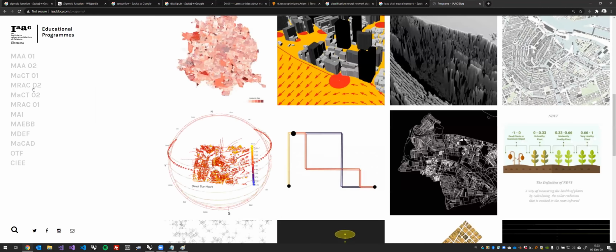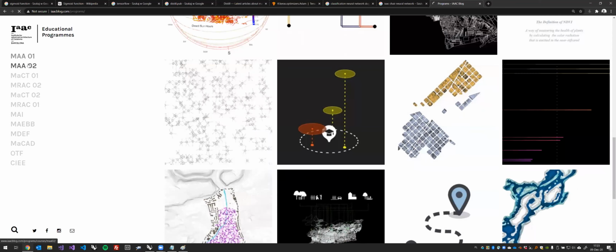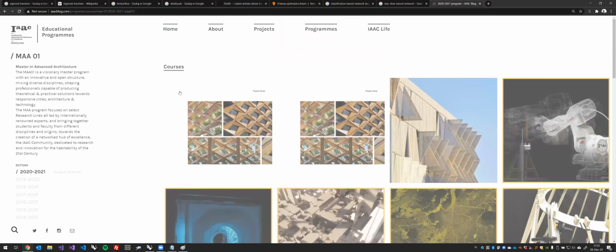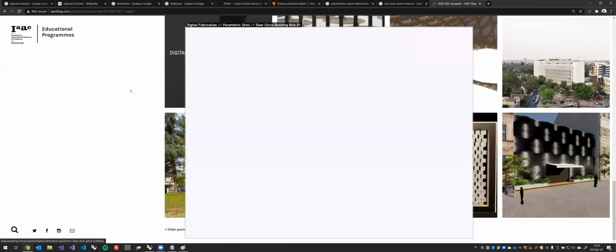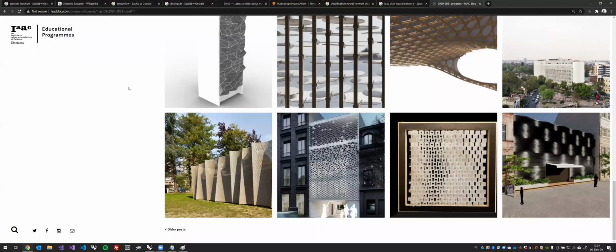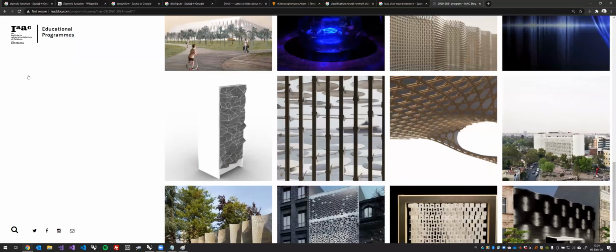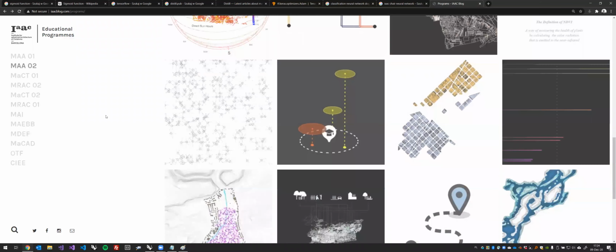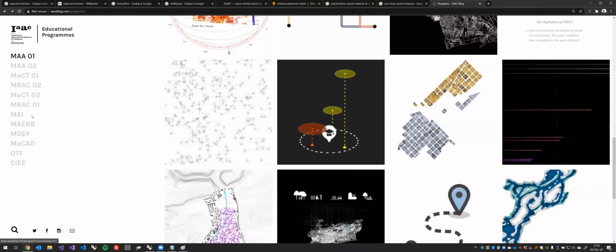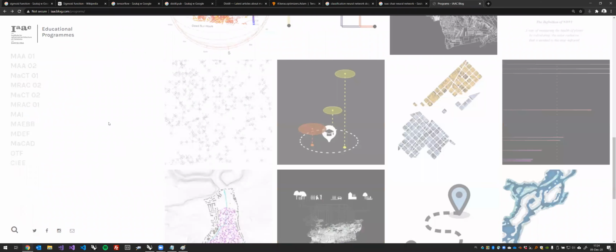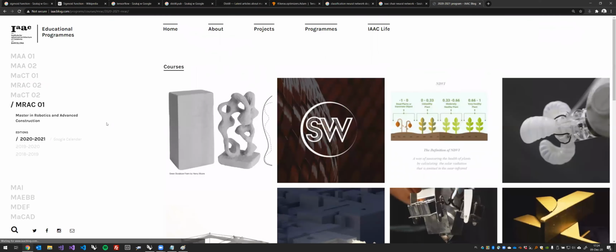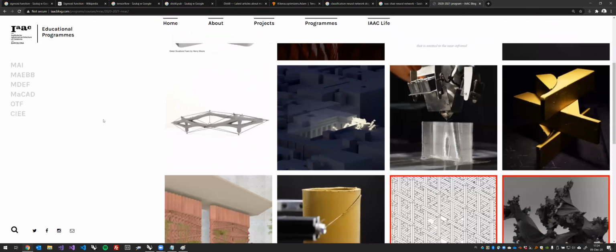Was it MAA or MRAC? I think it was MAA. Yeah, I can't really tell which was the program. I think that they are additions. Nope, MRAC 01. Yeah, I'm pretty sure it was actually MAA, but I can't find it right now.